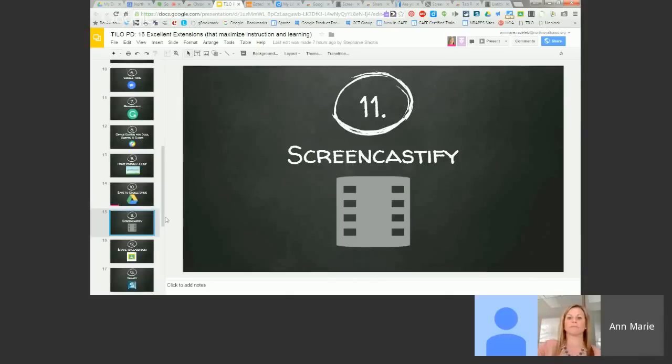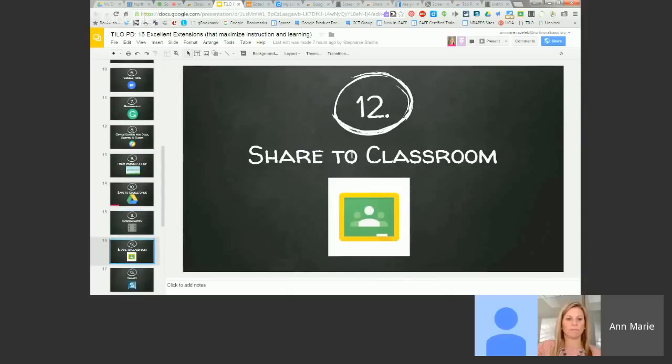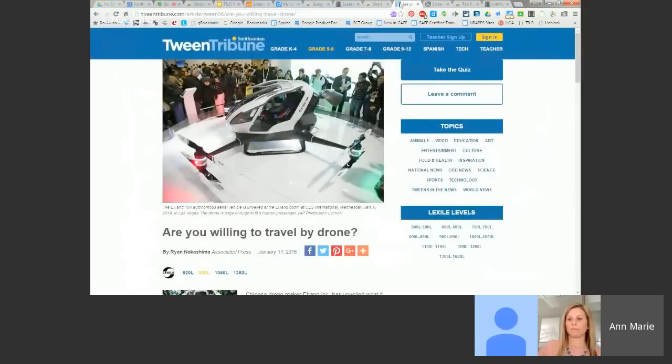Next, I have a Share to Classroom button. So Share to Classroom is great if you have Google Classroom. Here I have an article. And let's say I wanted all of my students in my class to read this article from Tween Tribune. And I don't want to give them all this long email address. I can actually post it to their Google Classroom by clicking on this Share to Classroom that you see up here in the top right part of my screen.